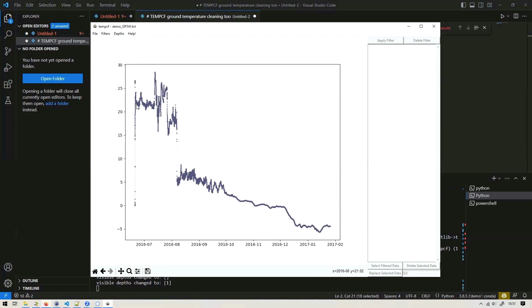Then here you can see that the data changes from when the instrument was, before it was installed. Here are quite warm temperatures, and then it was put in the ground, and you can see the temperatures cool off quite quickly. So what we want to do here is just get rid of all this data here that doesn't represent conditions in the ground.